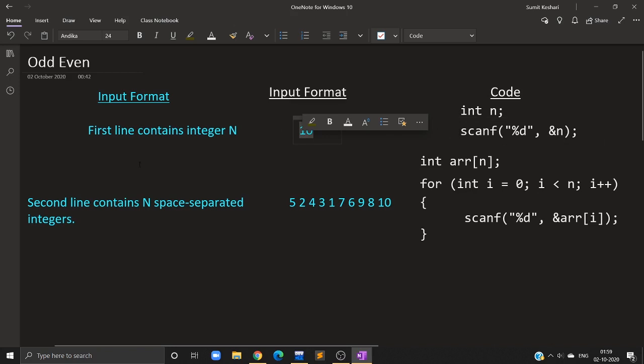Now come to the second point. In the second input point, it is saying that you have to take n space separated integers. How will you take n elements in any language? Basically you have to create an array, because you don't know the value of n. So we are creating an array of size n, and simply looping through and taking the array input. It is a basic thing, you know that. Okay, so we have taken the input.